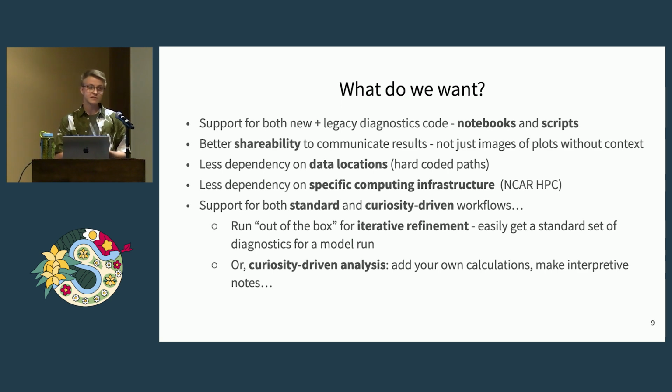We want less dependency on data locations. I mentioned hard-coded paths that you might have to copy-paste in between places. This makes it really hard for people to share their code both within the organization and within the broader community. So we want some way to make that a little bit cleaner or abstracted away. We want less dependency on specific computing infrastructure. Currently, a lot of things only run on NCAR's high-performance computing systems, and in the future, we would like for the community to be able to use these tools as well and have it not be dependent on that.